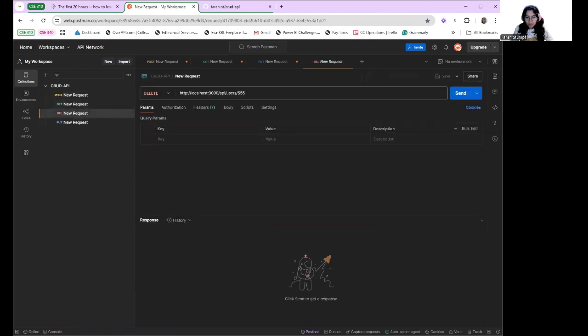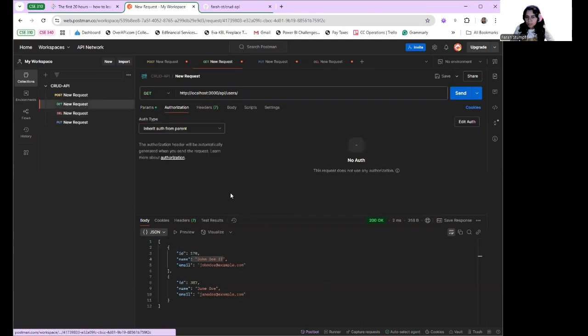And now let's just perform a delete. I actually changed my mind about John, so John is out. User deleted. Let's make sure by doing the get request. As you can see now, it's no longer pulling ID 170. It's only pulling Jane Doe, which is 387.